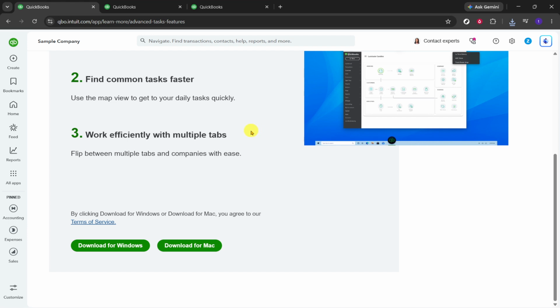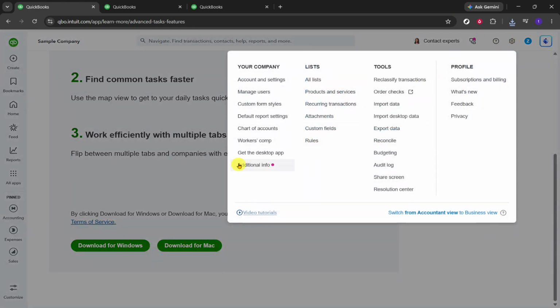This is an important setup step because if projects is not turned on, the option will not appear where you expect it later. From within QuickBooks, go to Settings and look for the option related to projects. Turn projects on, then follow the on-screen procedure to complete the setup.